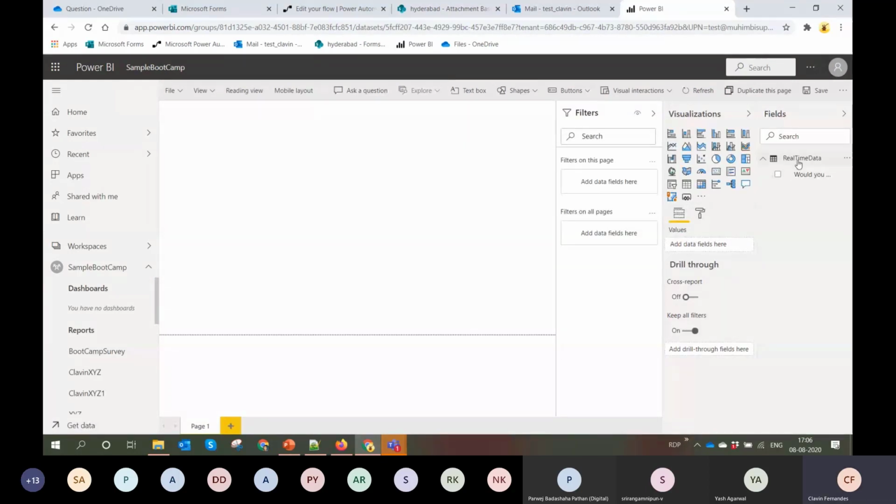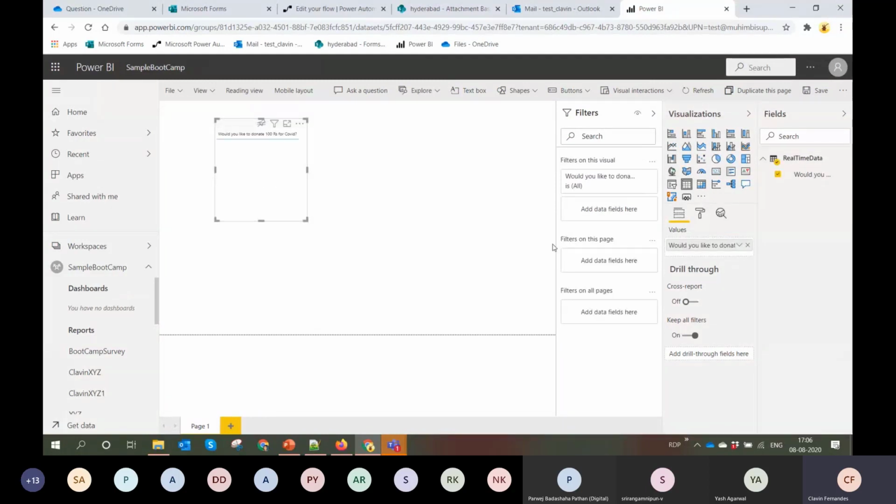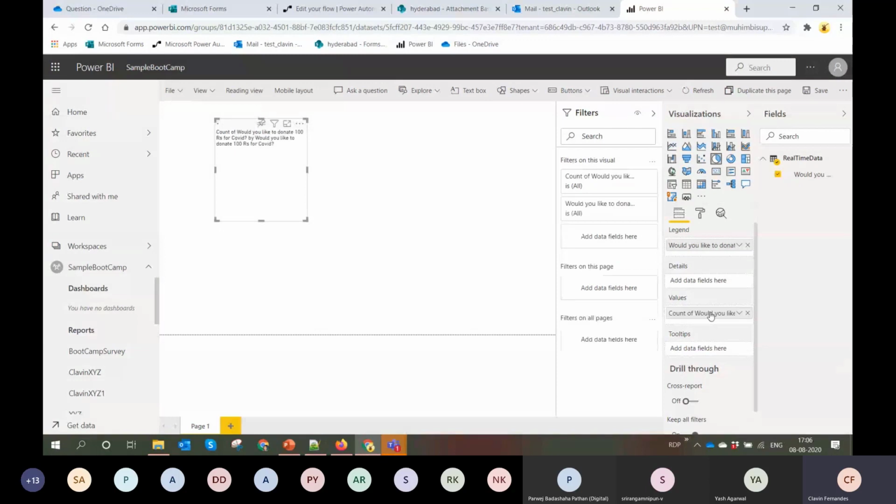Now, you already see that I have the data set out here. So I'll just go ahead and add it to my screen. I'll just select it, add it to my screen. Perfect. Now, once I have added it to my screen, I'll go ahead and make it a pie chart, keep it easy, and add the value out here.